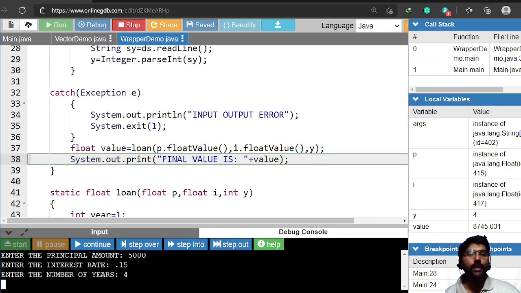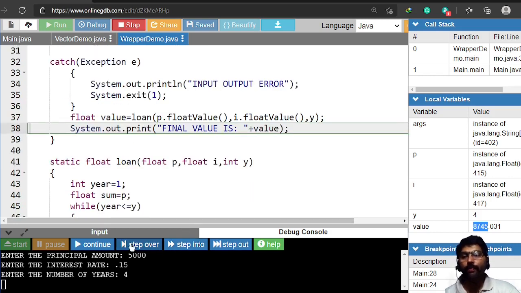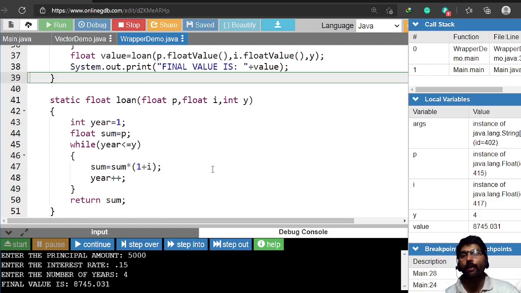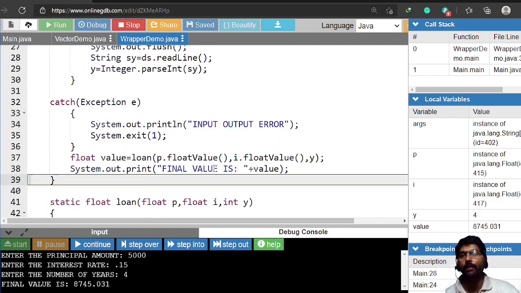That is nothing but 8745.031, which means I have to pay. I have taken 5000 from that person. I have to pay 8745 rupees. Now I have to display that. Okay, here it will display the total amount, and exit. Whenever I press next, it will exit.